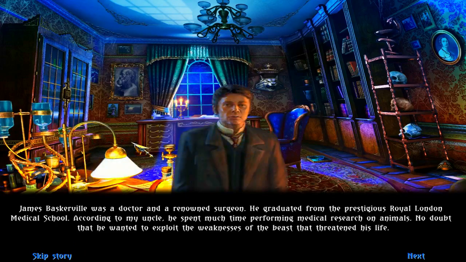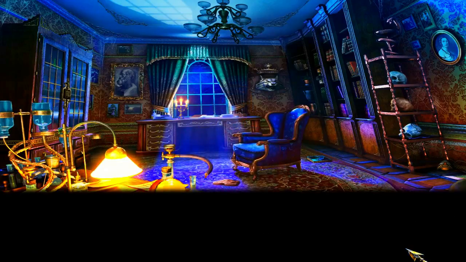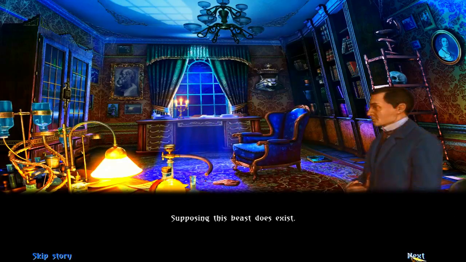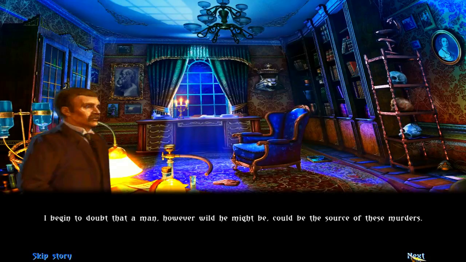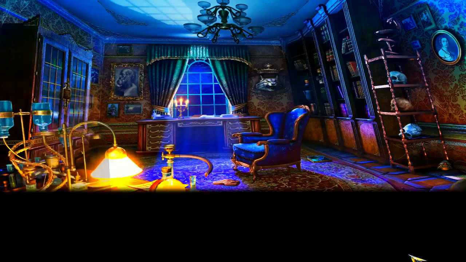James Baskerville was a doctor and a renowned surgeon. He graduated from the prestigious Royal London Medical School. According to my uncle, he spent much time performing medical research on animals. No doubt that he wanted to exploit the weaknesses of the beast that threatened his life. Supposing this beast does exist. Holmes still being skeptical, I begin to doubt that a man, however wild he might be, could be the source of these murders. Logical.